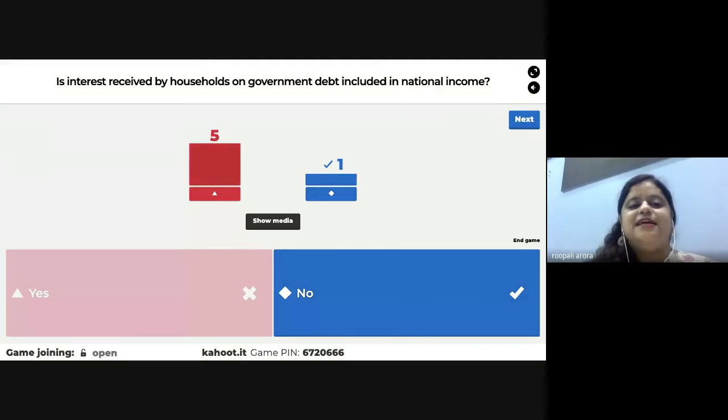I will not get into the explanation here, because here the loan is taken by the government, and we assume that the government takes the loan for consumption purposes. So interest on a consumption purpose loan is a mere transfer. So it's not included in national income.